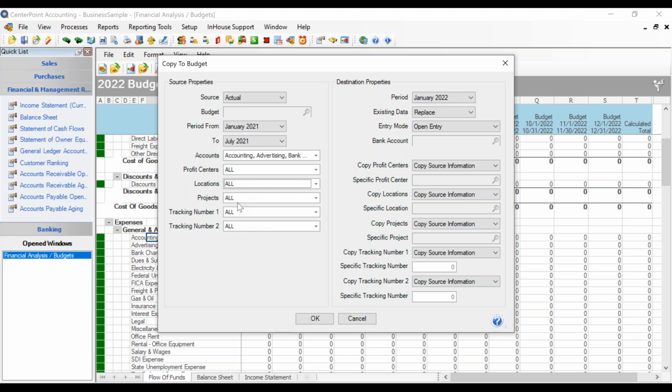I'm not looking for any specific profit center, any specific location or project on those transactions. I just want everything that went to these accounts. Okay, so on the left-hand side, it's all about selecting what it is that you want to copy and how those transactions had been allocated to different things like profit centers and locations and projects.